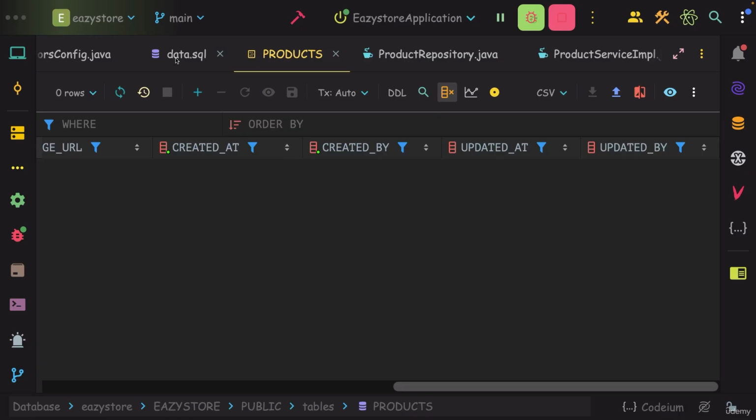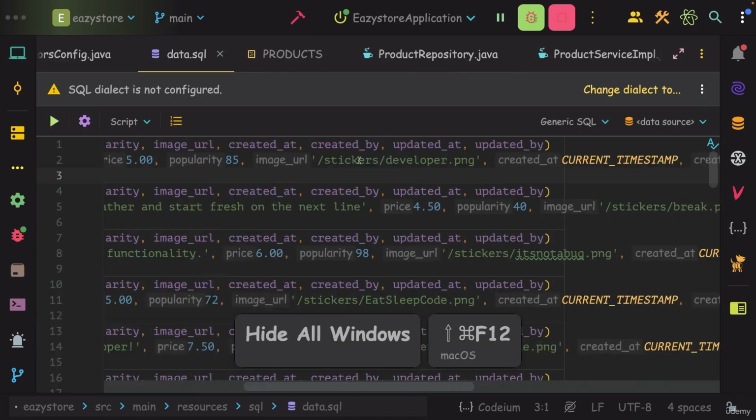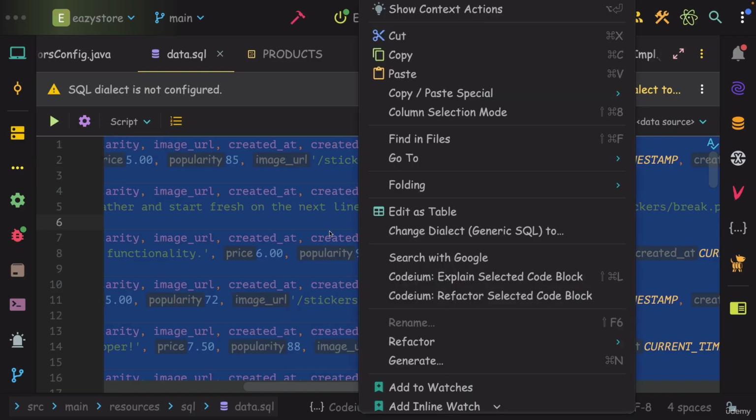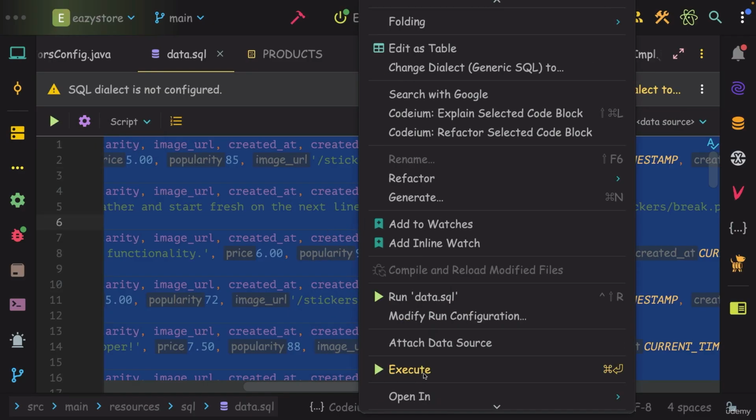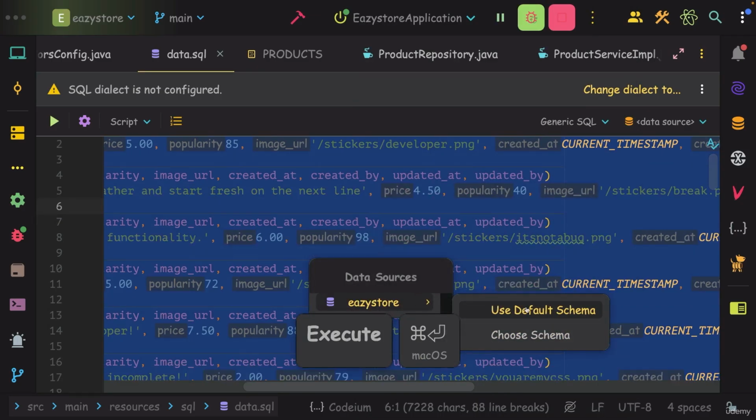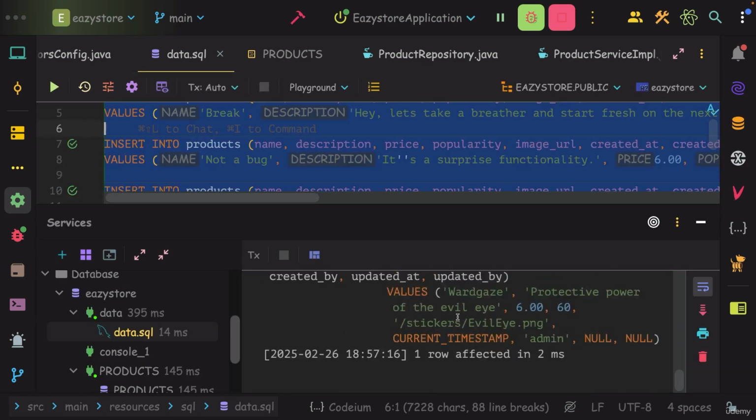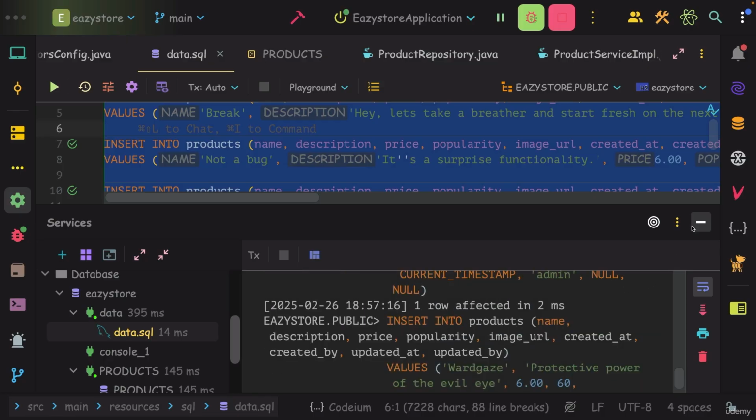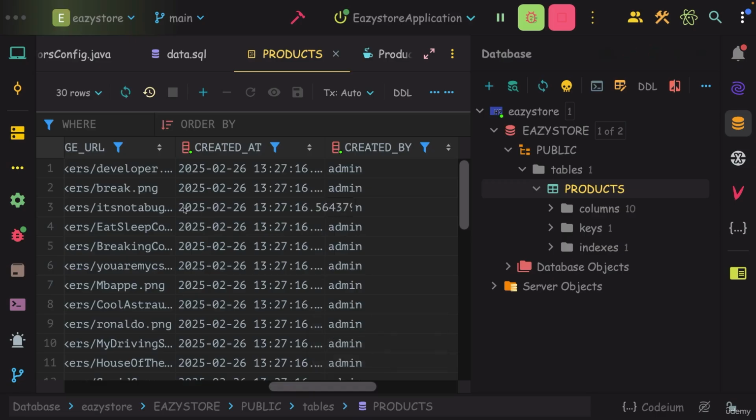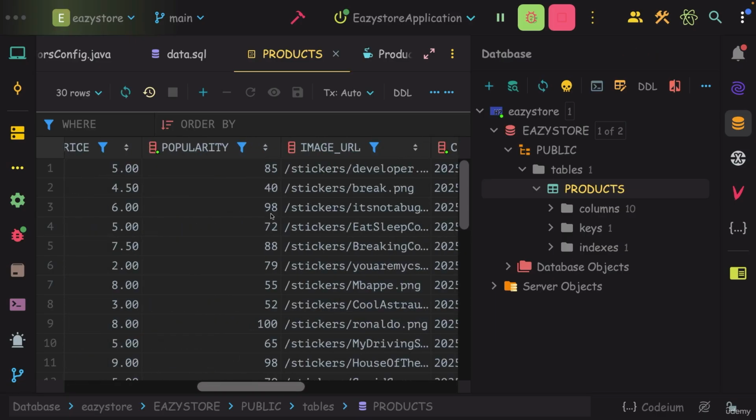Followed by, I can go to the data.sql and execute all these queries by right-clicking and selecting the option execute. So here there is an execute option. The shortcut is command enter. When you press that, it is going to ask you which schema you want to execute your scripts on. Let me select this default schema, and with that, all the records are going to be inserted into my database. I can also validate by double clicking on this products table. As you can see, all the records are created with the correct path.